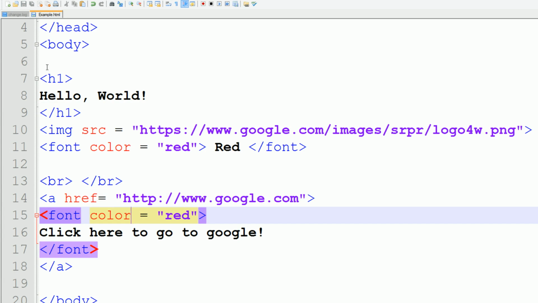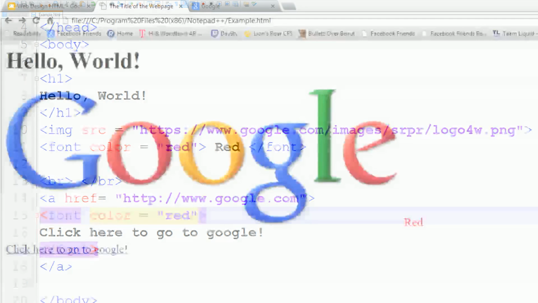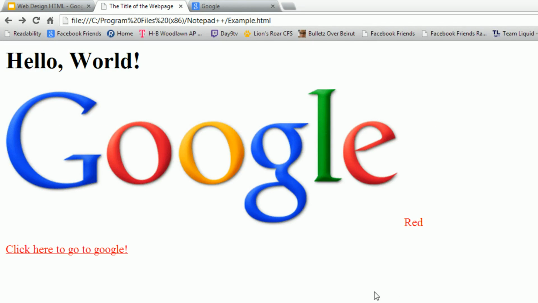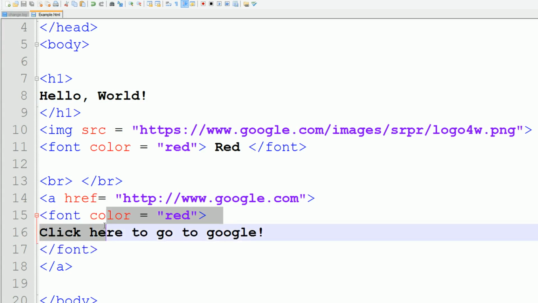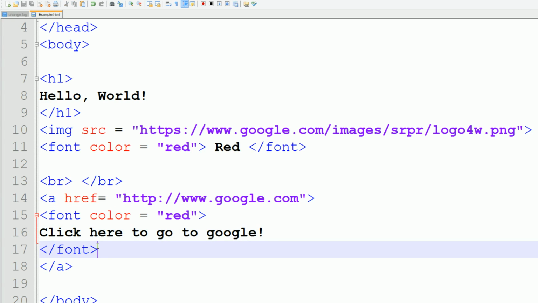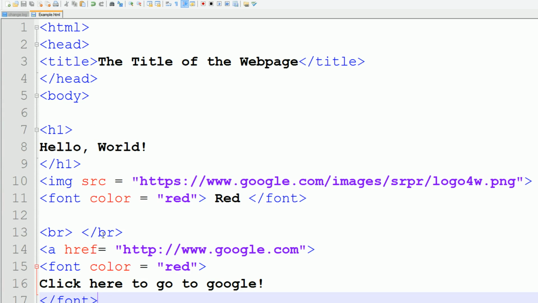Now if we save, hopefully this will work. If it doesn't, I'm sorry. As you can see, it turns red. Isn't that cool? So basically, you can nest tags inside of each other, and that's how we get HTML to work.